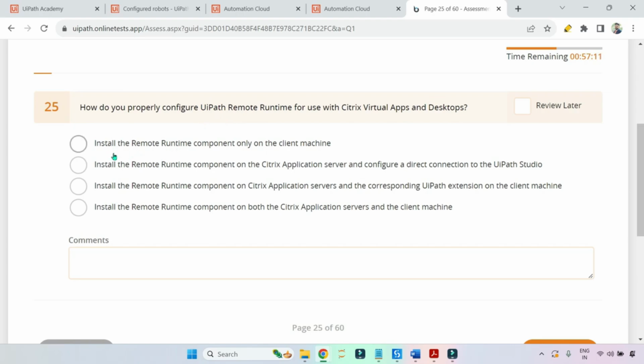Now, before we go through these options and select the right option, we must understand a couple of terms. If you see, these options have got client machine. It says install remote runtime component on the Citrix application server. That means remote desktop. What is a client machine? All these terms must be clear. And I'm going to show you a couple of important steps in this video.